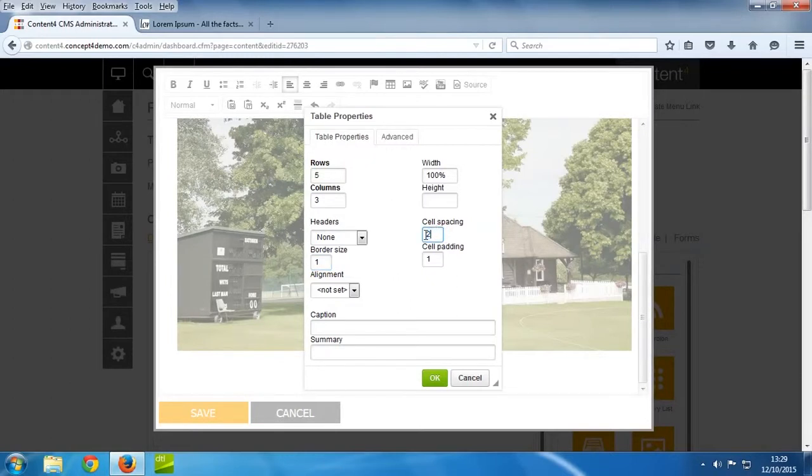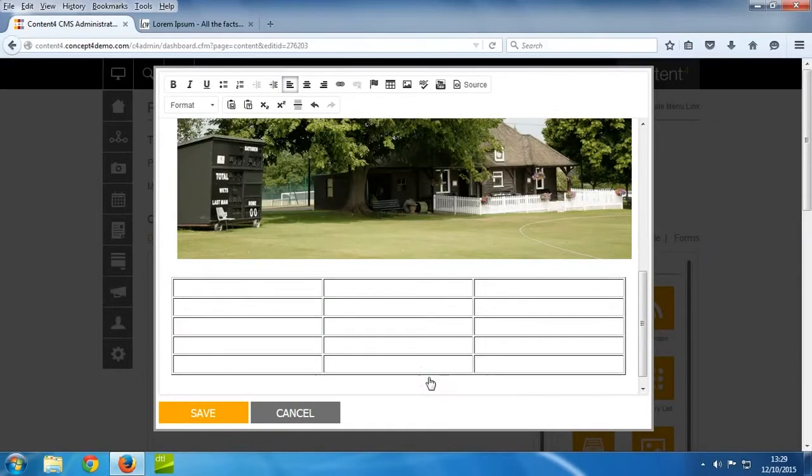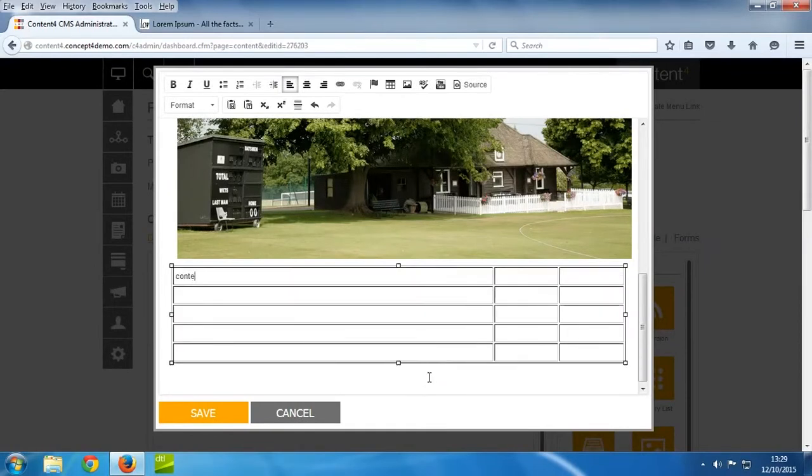Cell spacing and padding allows you to add extra room in and around each cell. This is mainly used to add more space around text in cells. Once you've got all of your features correct, click on OK to have the table appear in the editor. From here, you can then add content into your table and display it whichever way suits you.